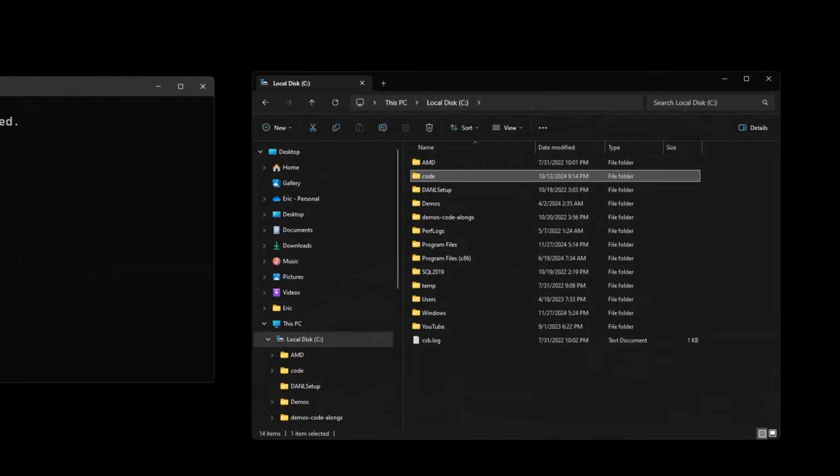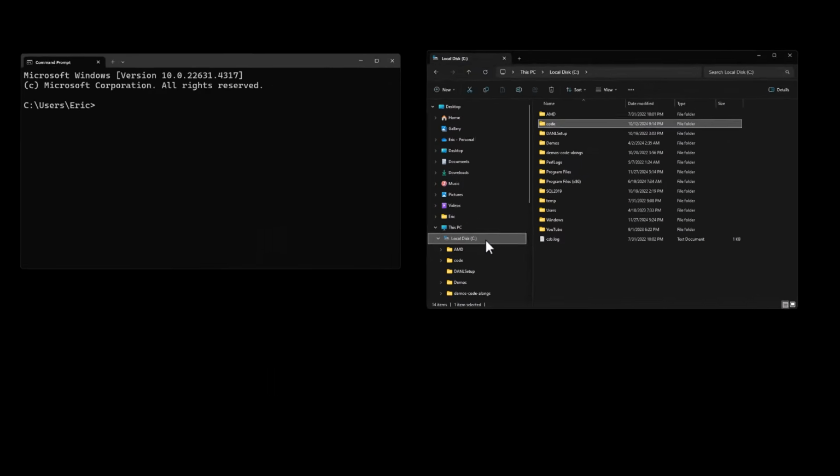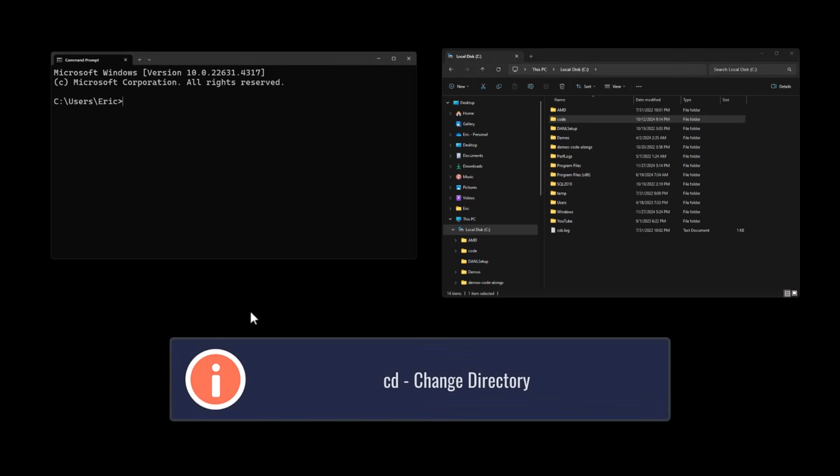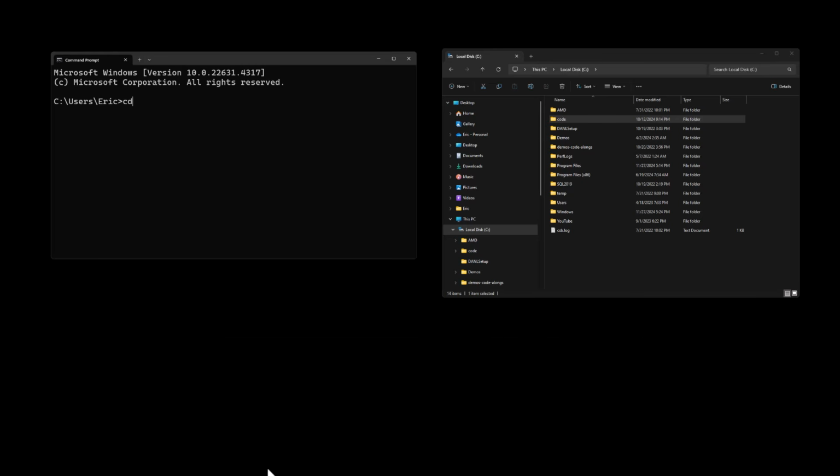Now, I've selected the root C over here in the Windows Explorer. And you can see that it starts with the letter C over here on the prompt. Now, how do I get to the root so that these will match up? Well, there's a command called change directory, and the shorthand for it is CD. And that one's pretty easy to remember. CD, change directory. And then you hit a space.